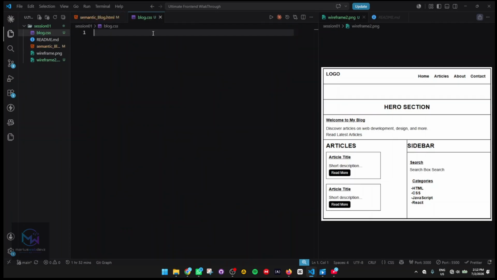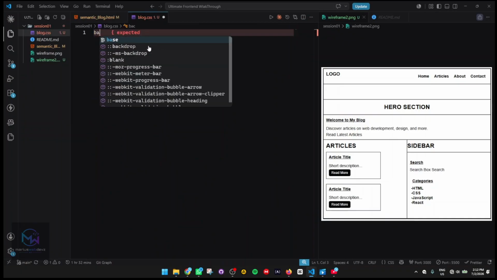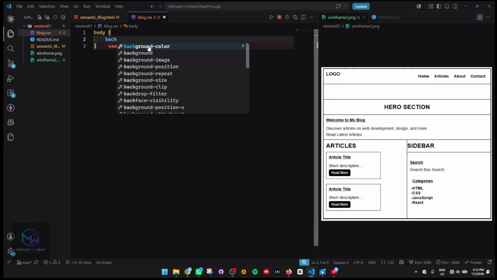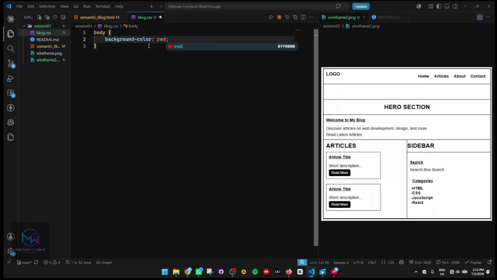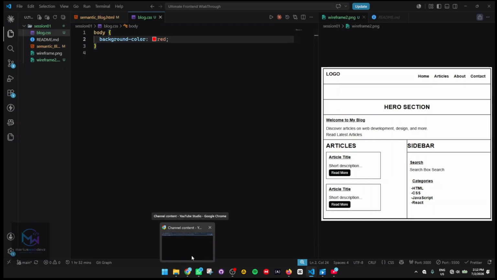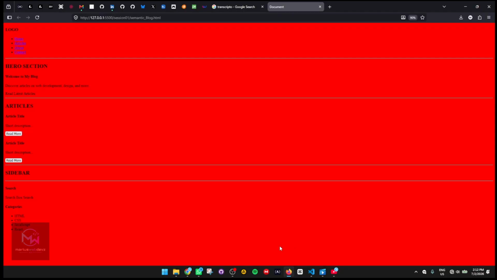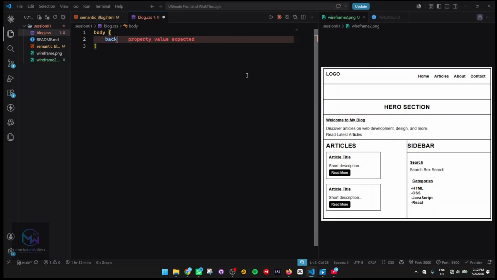Let me test if it's working. In the background, let's give the body a background color of red. Save, and let's see if it's working properly. Okay, it's working properly. Now let's go back.